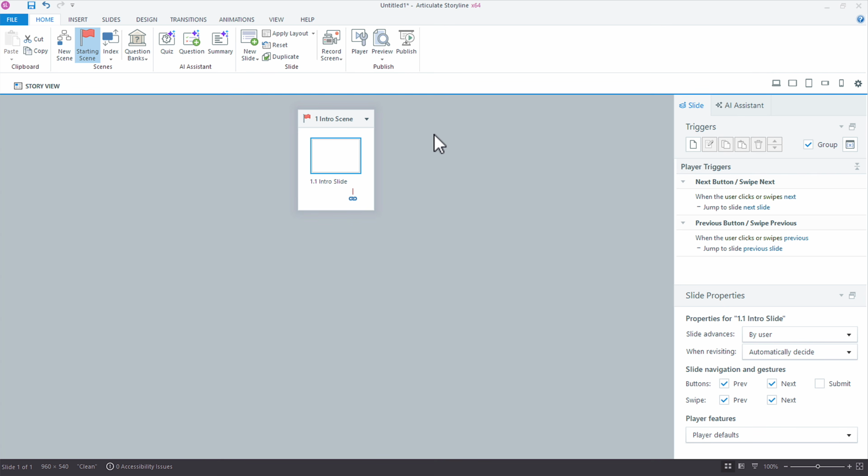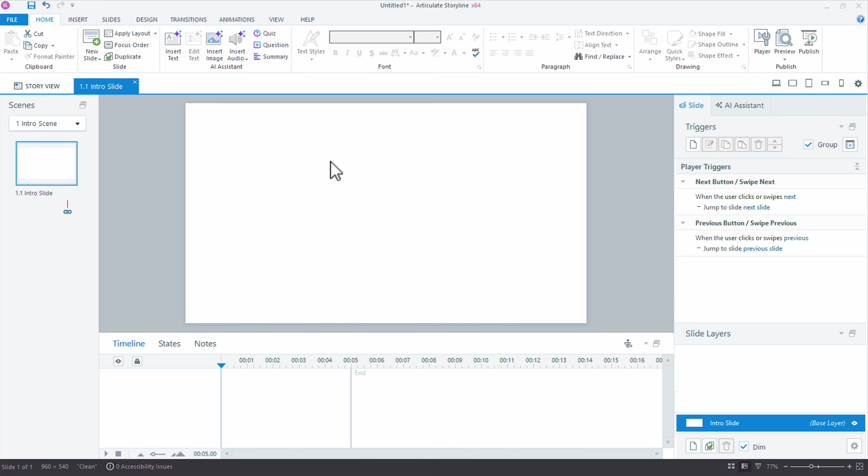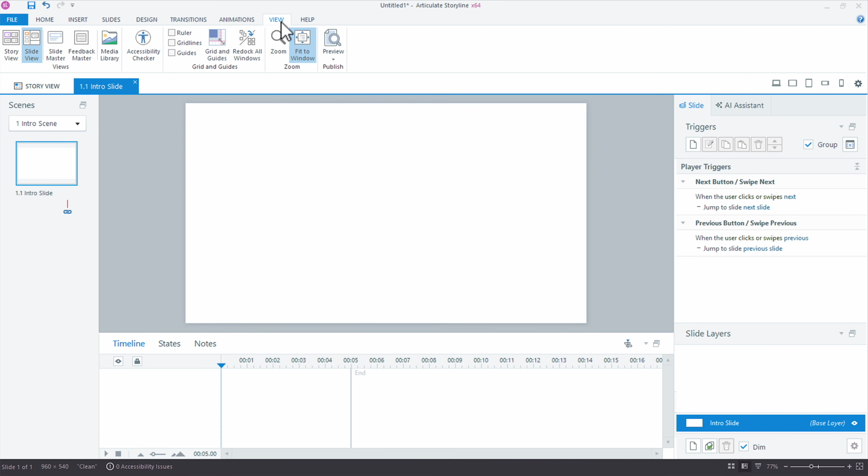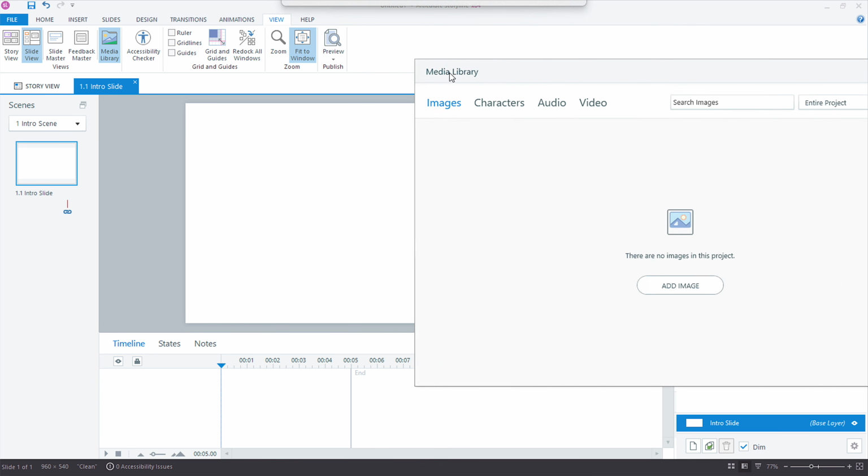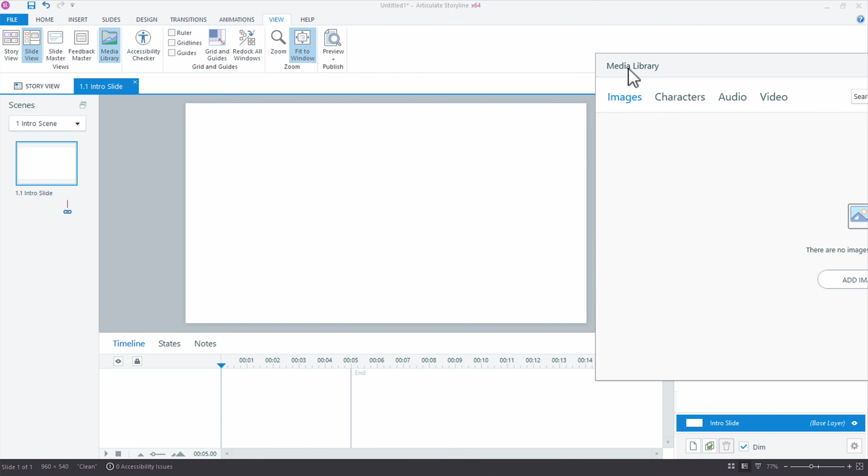Okay, I'm starting here in Story View, and I have a fresh project. I think that might just make it easier to see Media Library. So I'm going to open up the slide so I can insert some media here. But before I insert an image or audio or video, I'm going to choose to open up Media Library so you can see how this happens in real time. So from the View tab, Media Library, and there it is, not much to look at. I'm just going to move it off to the side here.